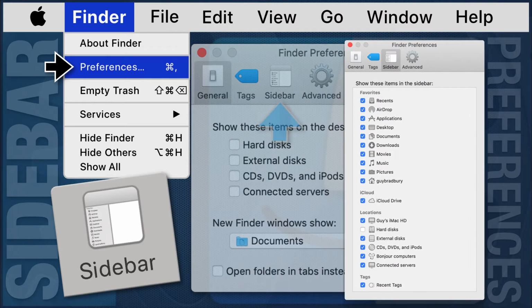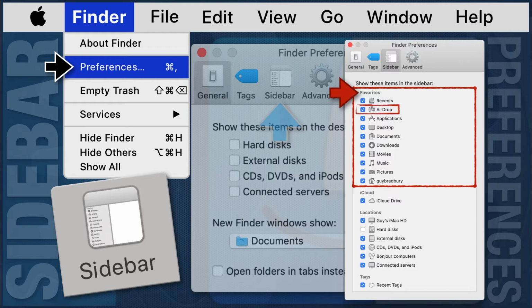The sidebar preferences are divided into 4 categories: Favorites, iCloud, Locations and Tags. The Favorites section includes the most commonly used folders for file storage, media files, system files, and AirDrop, which allows you to transfer files from one device to another.